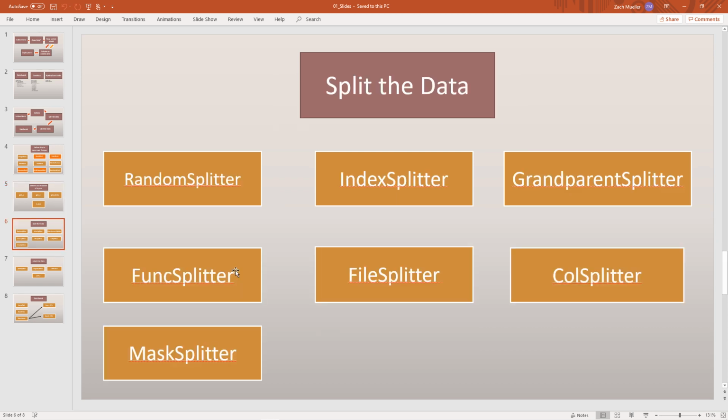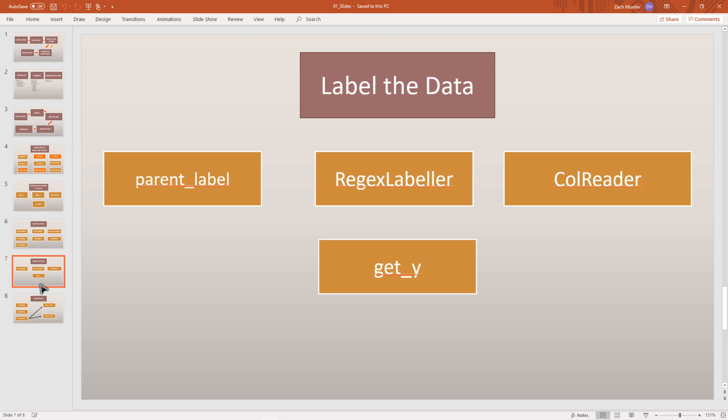Today we're going to focus on random splitter, which randomly will split our data to a given percent. Index, grandparent, and func splitter, along with column splitter, we're going to go into in the course. Mask splitter, not so much, I believe, but there's documentation that you can look at, along with source code notebooks, if that's of interest to you.